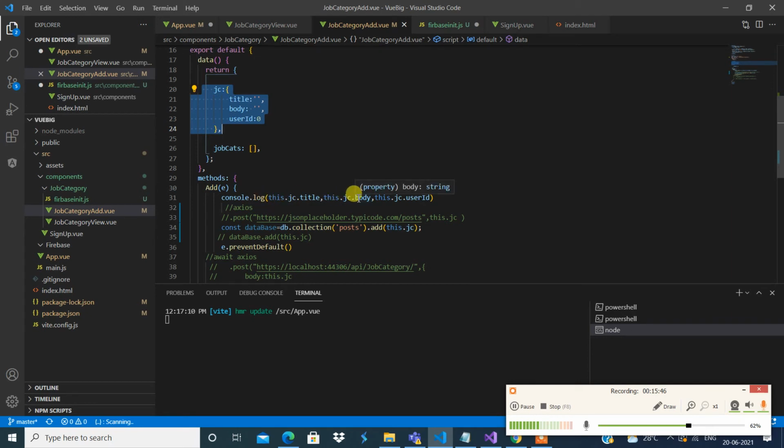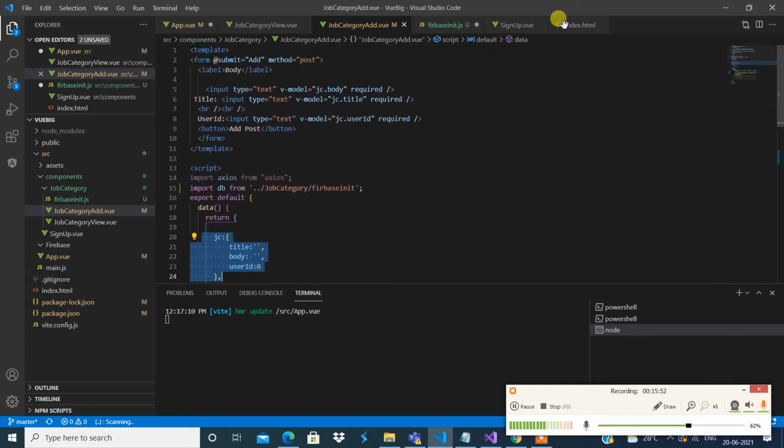But how is it interacting with the form? The way it is interacting or binding with the form values is using v-model. So v-model is another directive from vue.js. It helps in binding from data, model data to your form, and then back and forth. So v-model is equal to jc dot body, jc dot title, and jc dot user id. So all these are key value pairs basically.